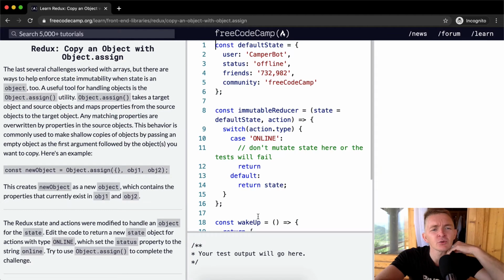The last several challenges worked with arrays, but there are ways to help enforce state immutability with state in an object too. A useful tool for handling objects is the Object.assign utility. Object.assign takes a target object and source objects and maps properties from the source objects to the target object. Any matching properties are overwritten by properties in the source objects.